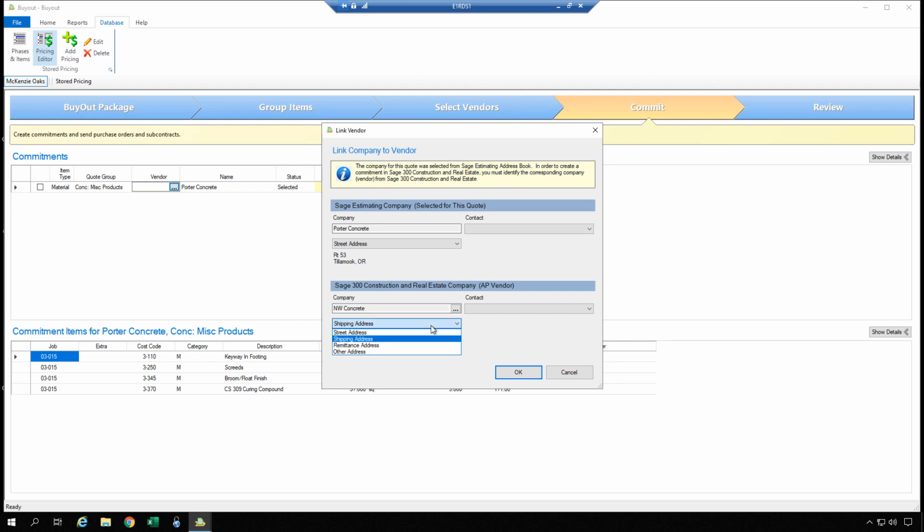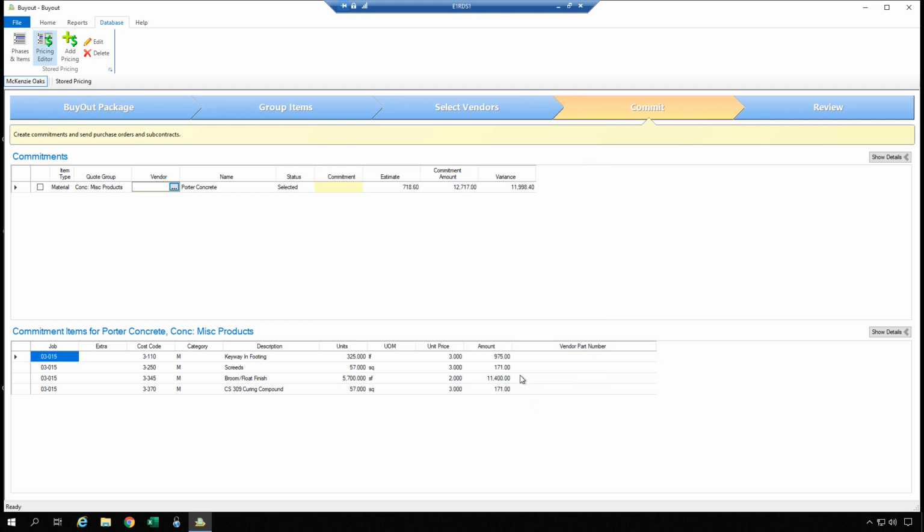Okay, and I can also see if there's an address listed for them as well, and just use that as further confirmation that I've actually picked the right one. And sure, Tillamook is the same as Beaverton. Well, not really, but I would be able to at least visually see that at the top I've picked Porter Concrete. At the bottom, ideally, I've picked Porter Concrete. Hey, it's the same address and everything. I can confirm that that's the same. We're talking about the same company in Sage Estimating and in accounting. So once I've made that link, I click OK, and it drops in the vendor code. So now that piece of information is satisfied.